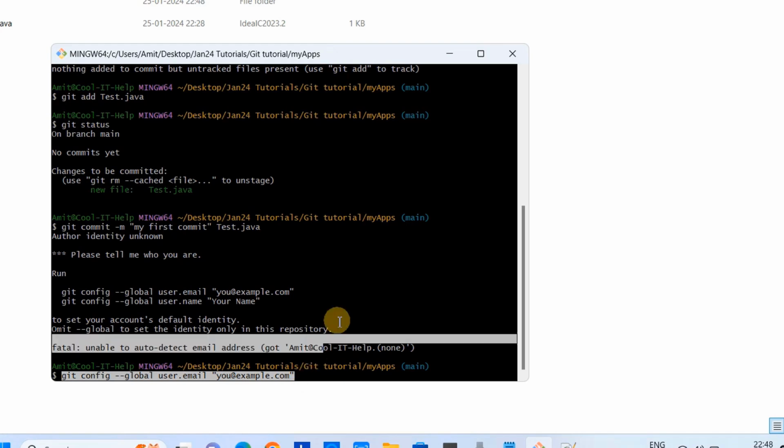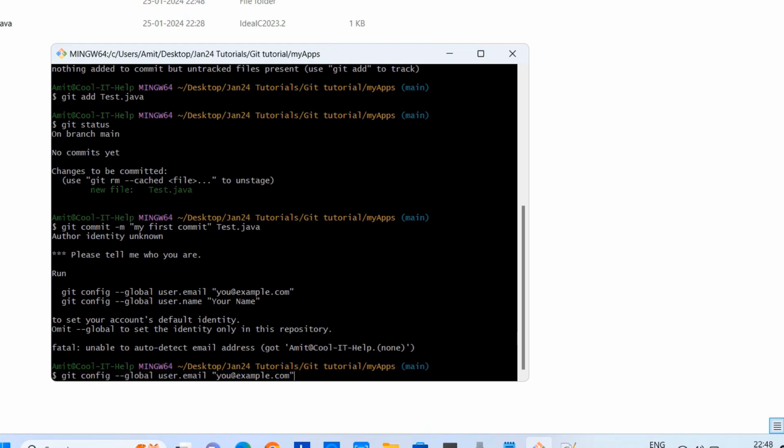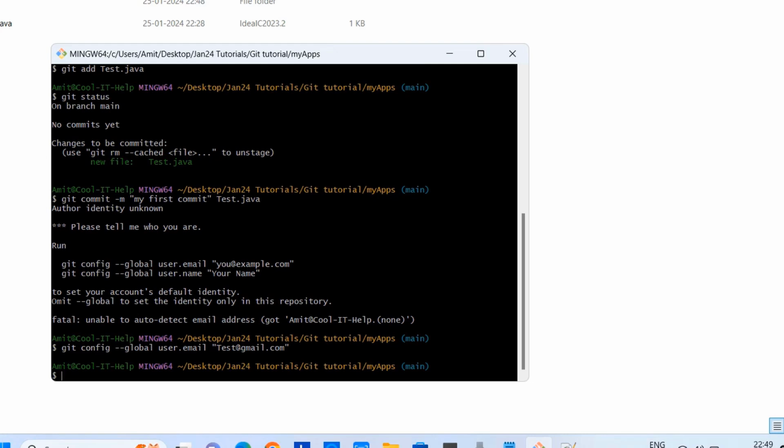So we have to run these two commands. First one is git config --global user.email, and in the double quotes you have to provide the email ID. This can be any email ID. You can give your proper Gmail ID or whatever email ID you are using. Okay. So we have to give the user email ID and then press enter.